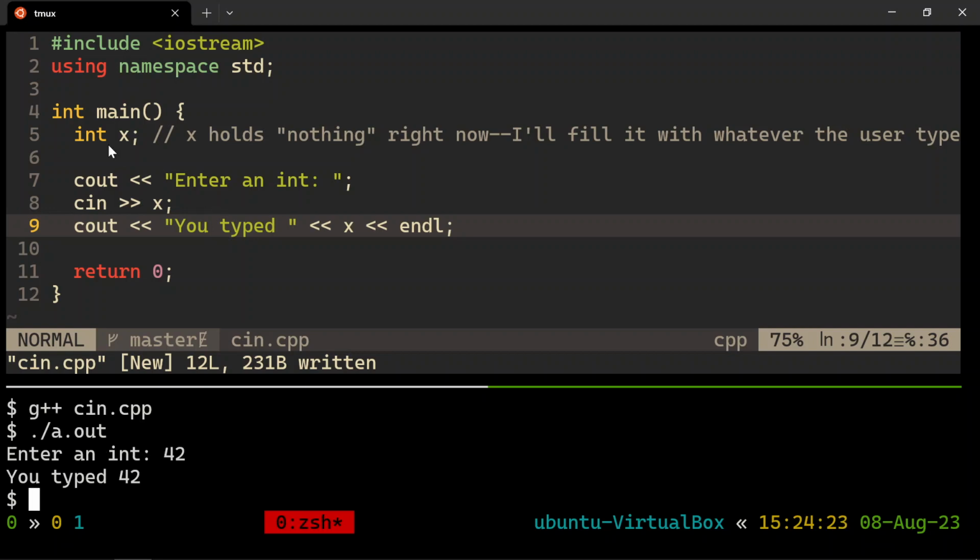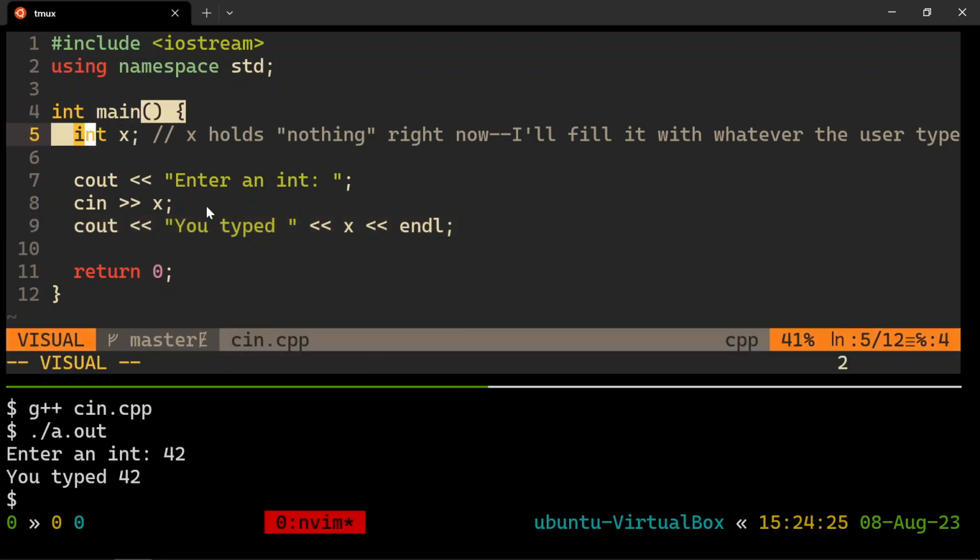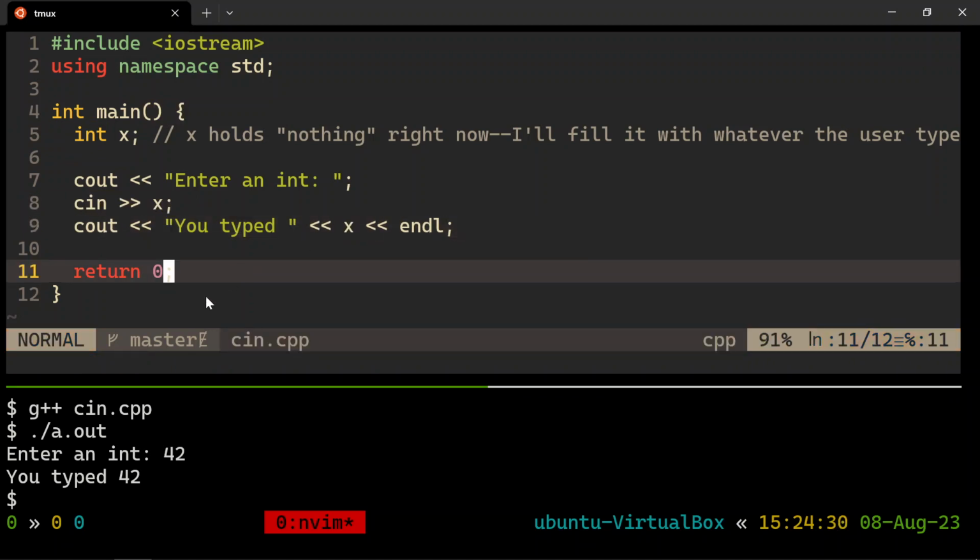Then cin gets it, and it sets the variable to whatever I put there. And now we can extract that number by couting it. Isn't that nice? What if you were to type something other than a number?